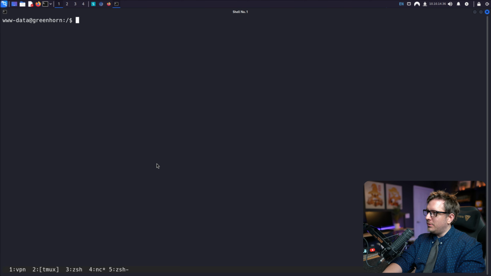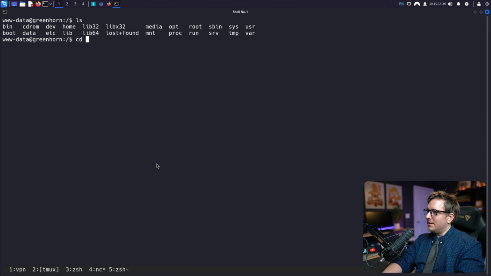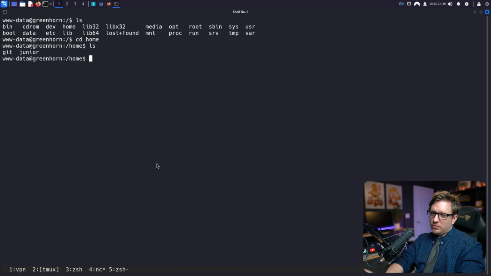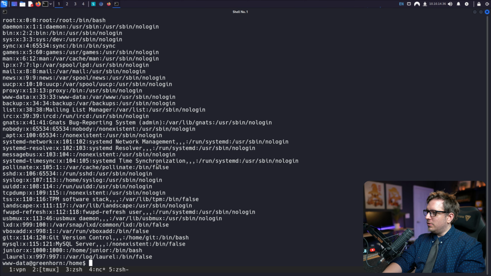So let's go into the home directory, and it looks like we have two folders: git, which is normal, we understand that, and junior. Let's actually cat the passwd file. It looks like our user is junior, and he has a bin bash. So that is probably the only other user other than root.